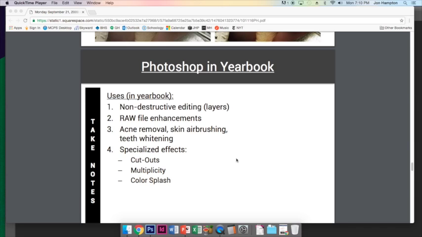Skin airbrushing I will typically do if it's a big photo. I'll do some light airbrushing on it just to kind of remove some of the inconsistencies in the face. Teeth whitening, if you'll notice, if you take pictures of people's faces, their teeth are either a shade of gray or a shade of yellow. That's fairly common, so lightening them up a shade or two is pretty helpful.